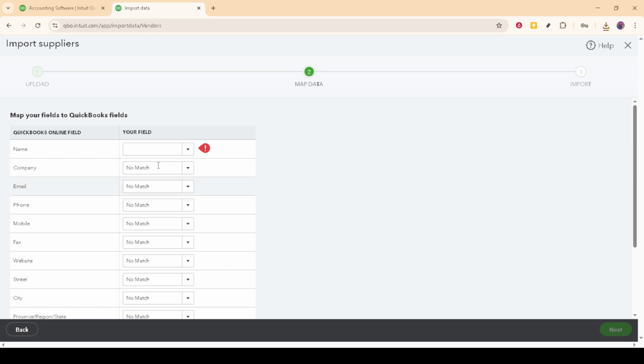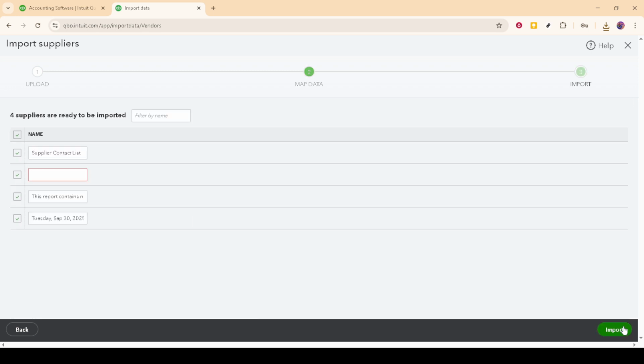The final step in your migration journey is to click Import. This action tells QuickBooks to bring in all the data from your Excel file into your new account. Wait a few moments as QuickBooks processes the data. And there you have it. Your data has successfully migrated to the new QuickBooks account.